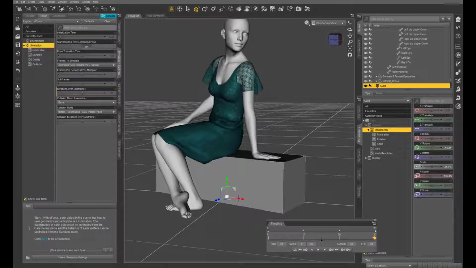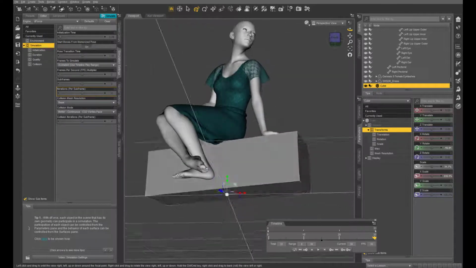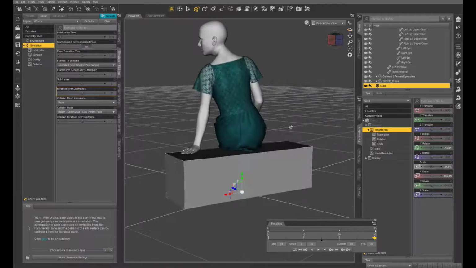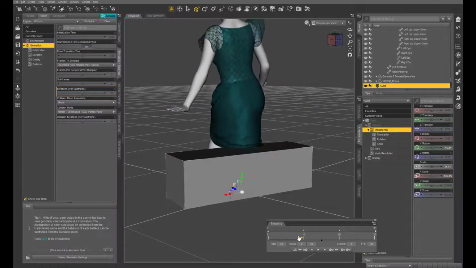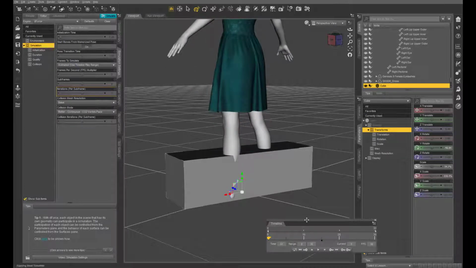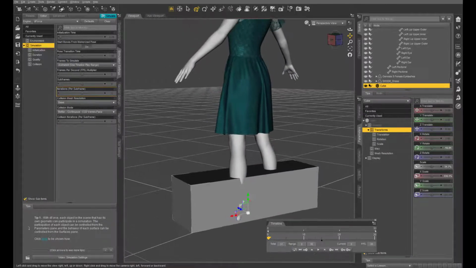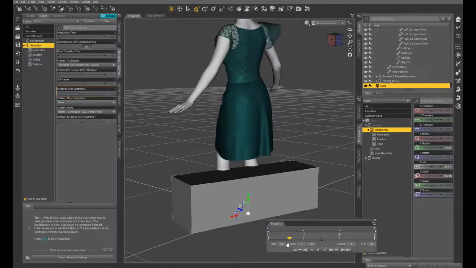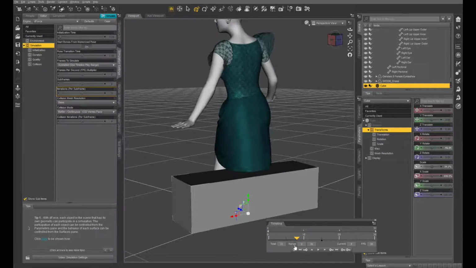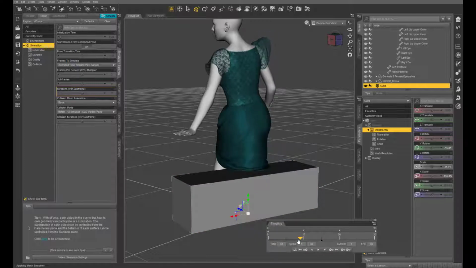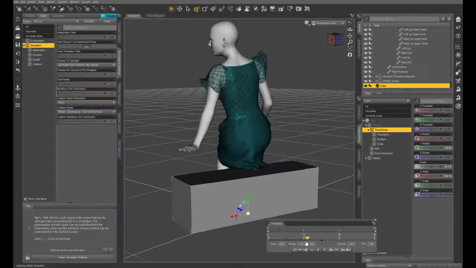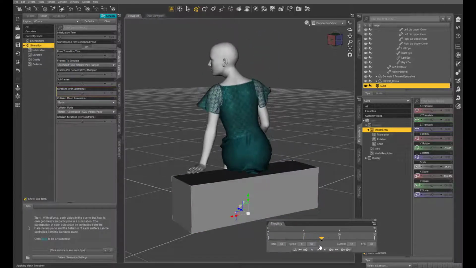One thing you may notice is that the skirt underneath the figure is a little crumpled. That is because when we look at what happens in this animation, she moves just directly down. The skirt collides with the box here, and that's the way it drapes.